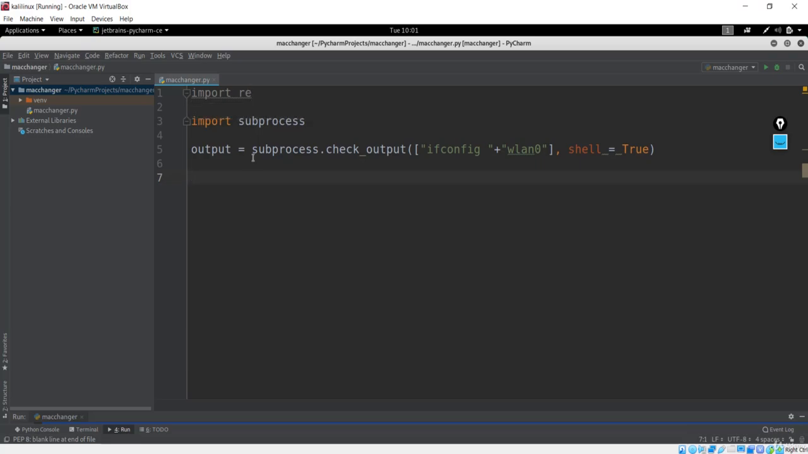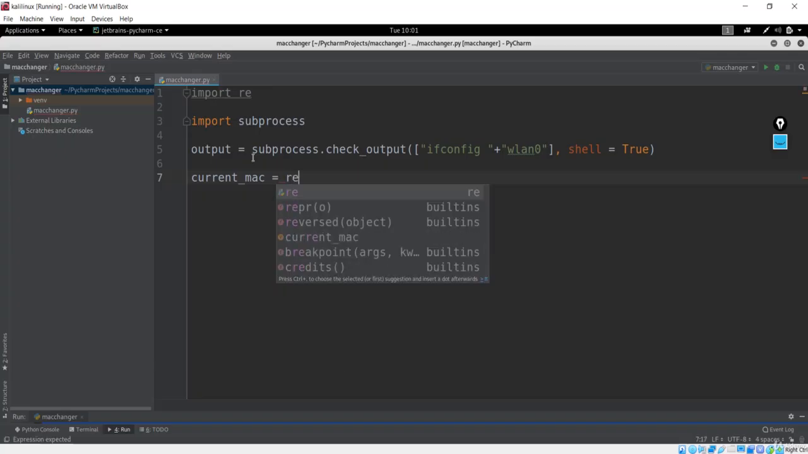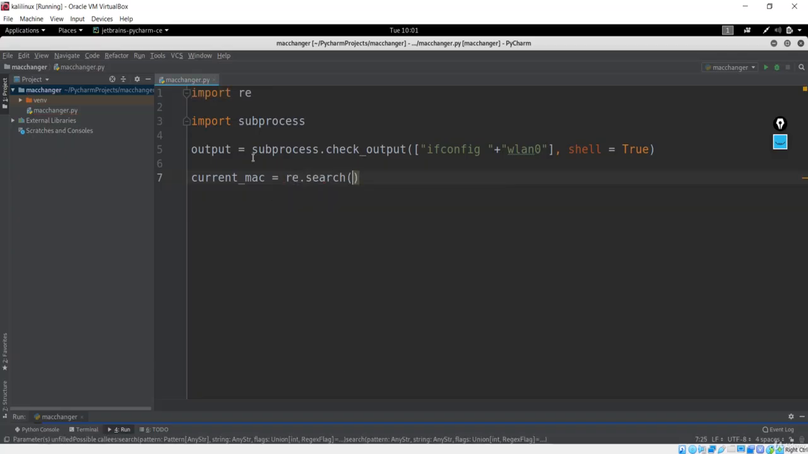So we have to now say the current MAC address. The current MAC address should be searched with this regular expression, and I am going to use the search method, and you know why, because this is going to give a global search. If I just say match, it is not going to work, because that will do the local search. I want the global search. So now you know how to write the pattern, with this r and double quote.